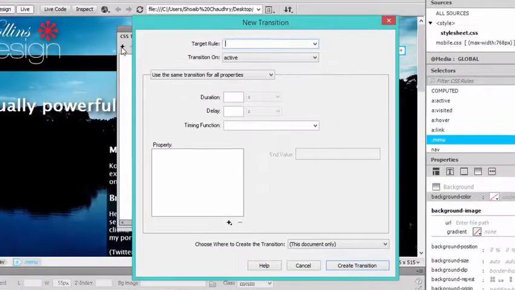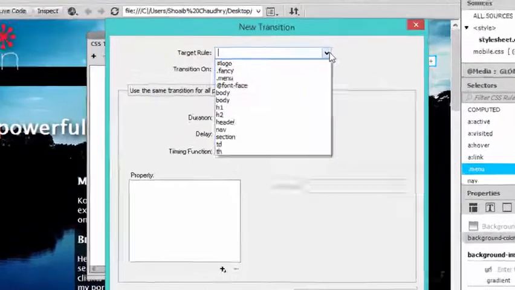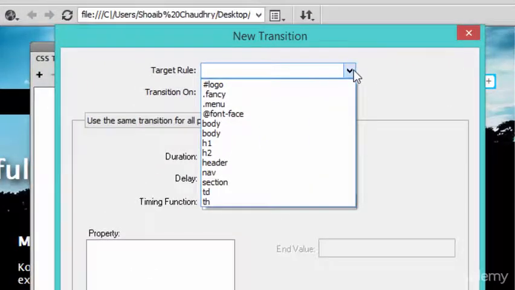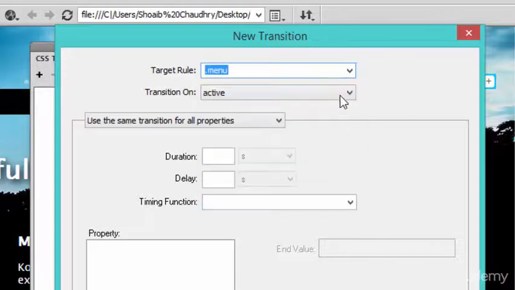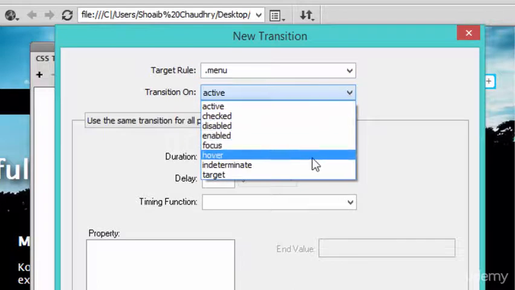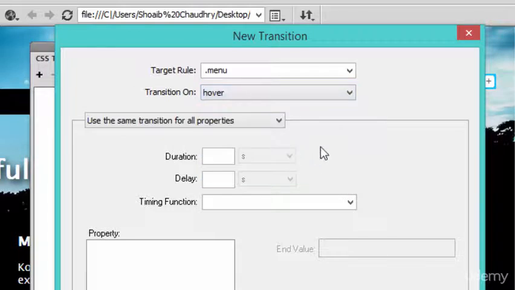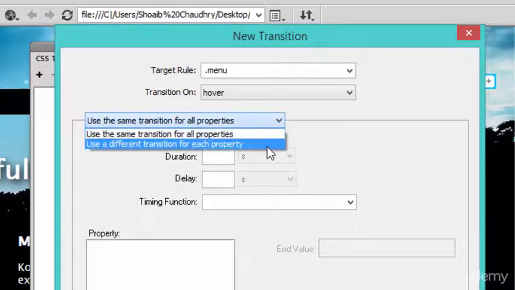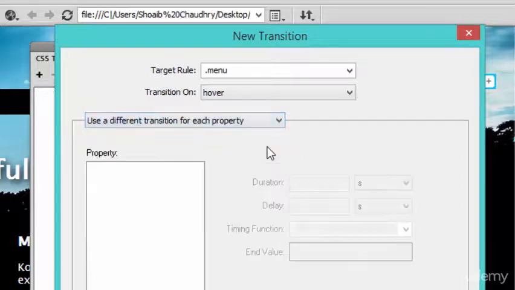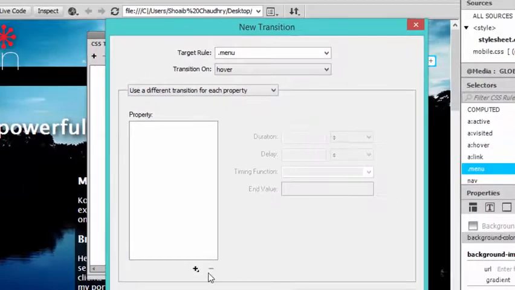Click on the plus icon, and in the targeted rule, you have to select the selector on which you want to apply this transition. And as we want this for our menu, so select the menu class, and in the transition on, this is the action on which you want to activate the transition. And I want this transition to be activated when I hover on it. Selecting the hover, and I want a different transition for each property. Selecting that, and now I can add a new property.